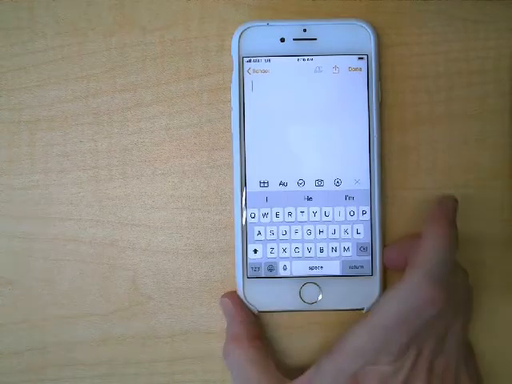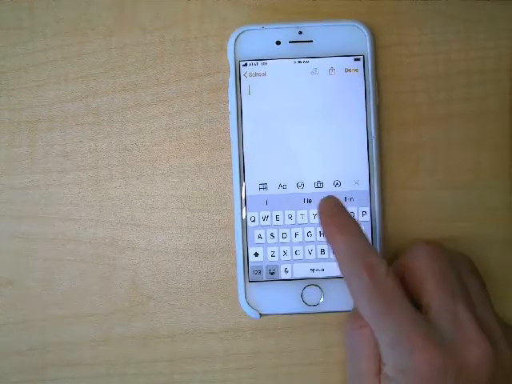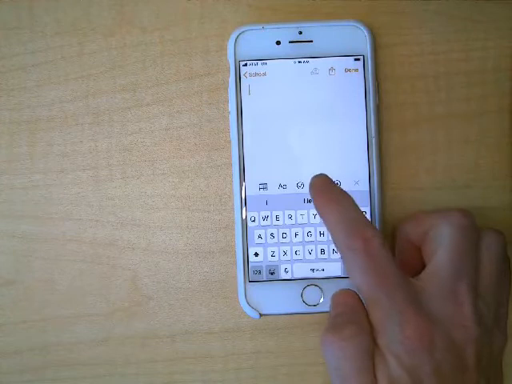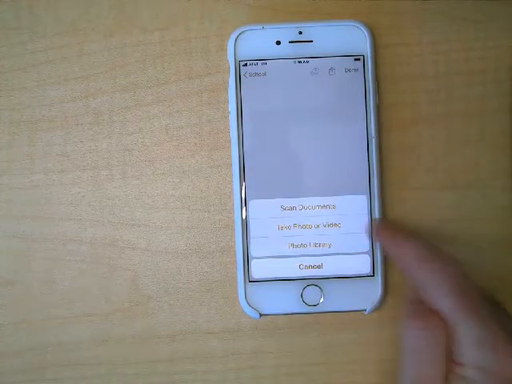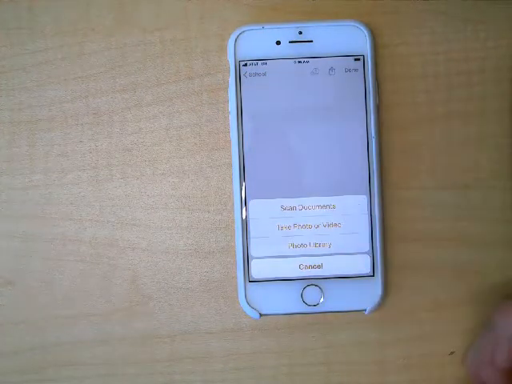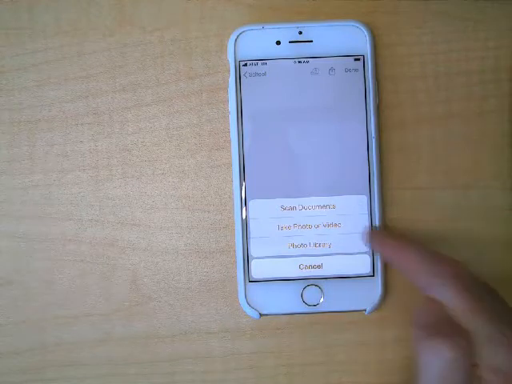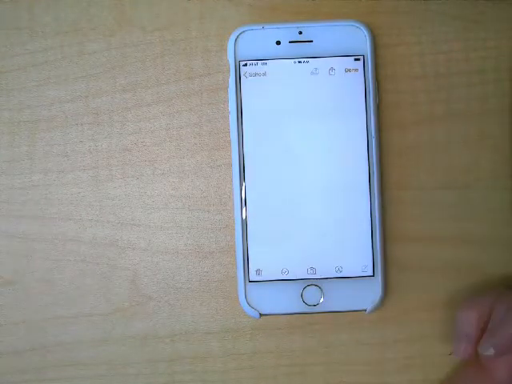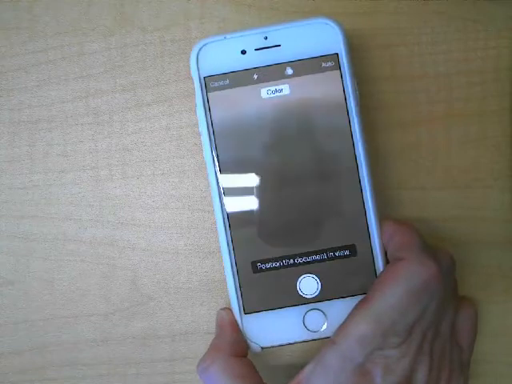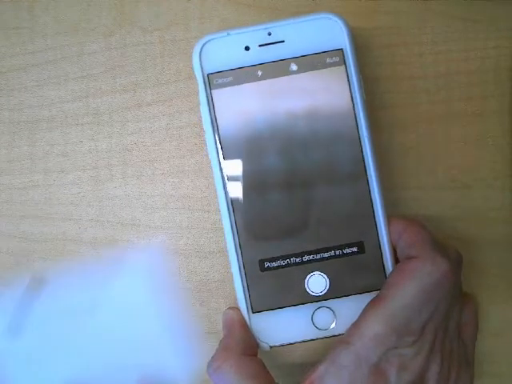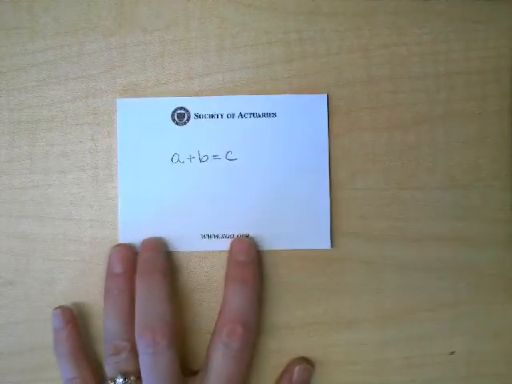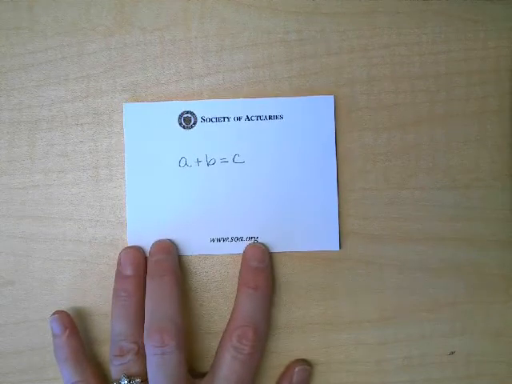Now sometimes it depends on how it comes up, but there's a little camera right there, and I'm going to hit that camera. The key thing I want to make sure is that I hit Scan Documents. I don't want to take a photo. The reason they say scan is because it used to be that you had to put it on a copy machine. You weren't able to do this with a phone.